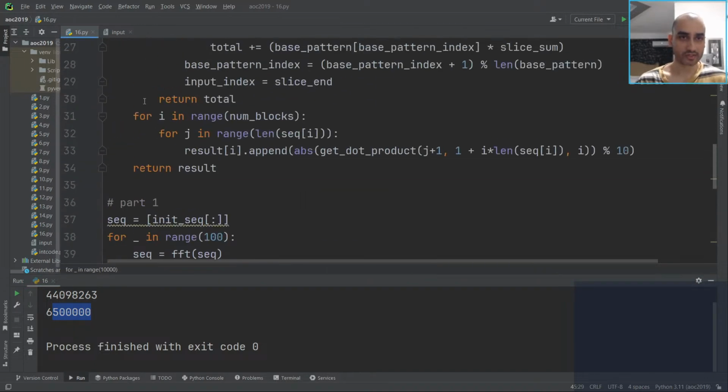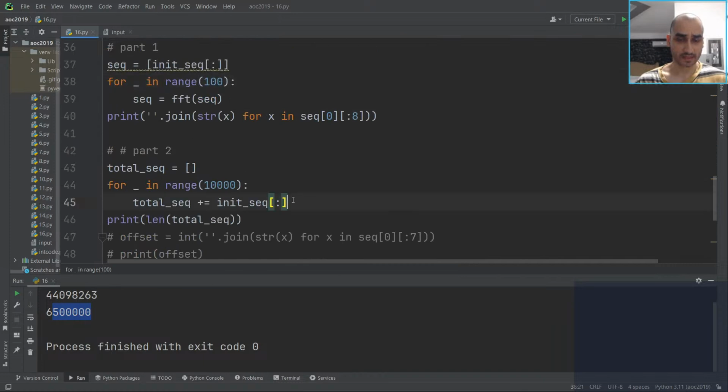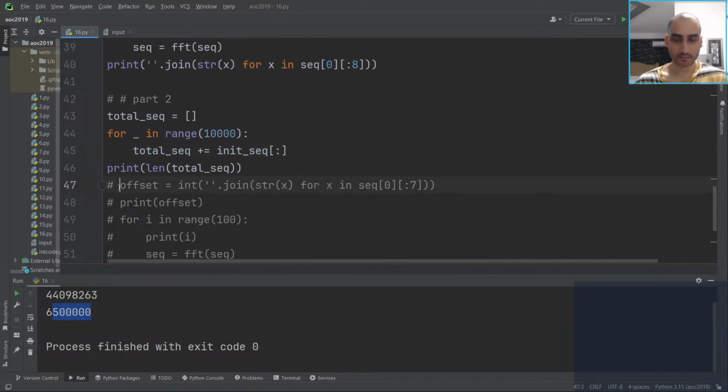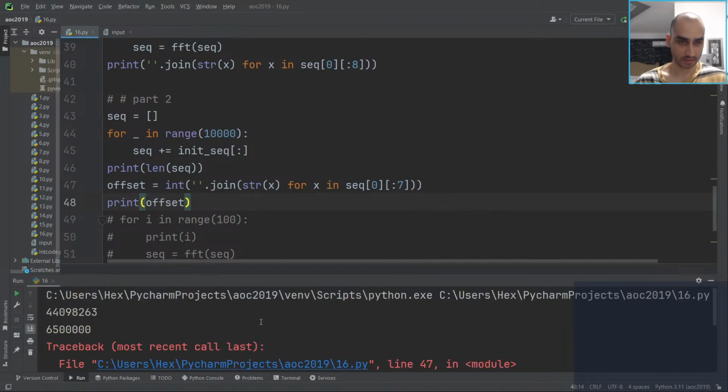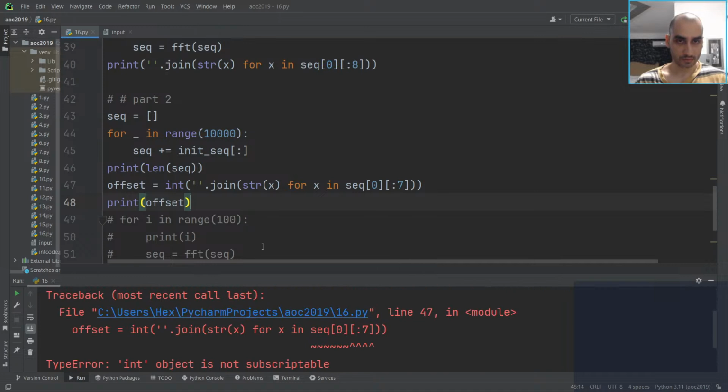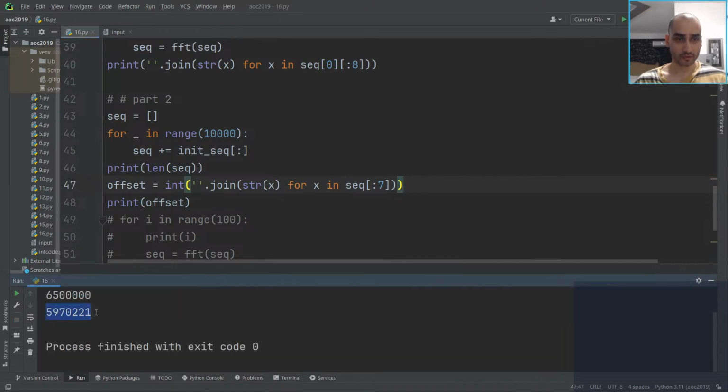Now, we don't need to worry about blocks anymore. That's our sequence. The offset, we extract from there. I mean, just call it sequence. Print the offset. So that should be 5.9 million or something. No, we're not doing blocks anymore. 5.97 million. Alright.